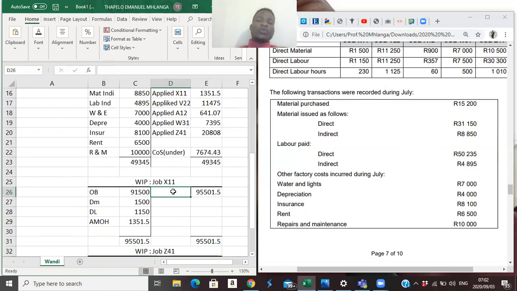You just have to know, was this job X11 finished, or was it sold, or is it still in progress? If this job is still in progress, meaning that even at the end of July this job was not finished, then you're going to use the closing balance as your closing account there. But if this job was completed in July, then you're going to put finished goods there because it is finished. But if this job was finished and sold, you're going to close it off using the cost of sales account there to show that it was closed.